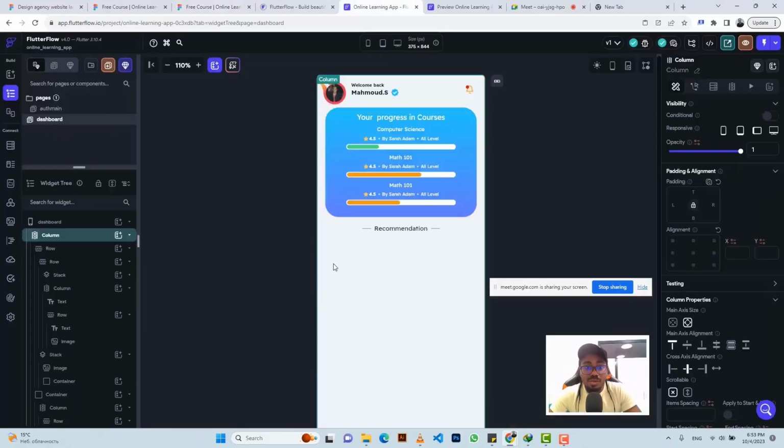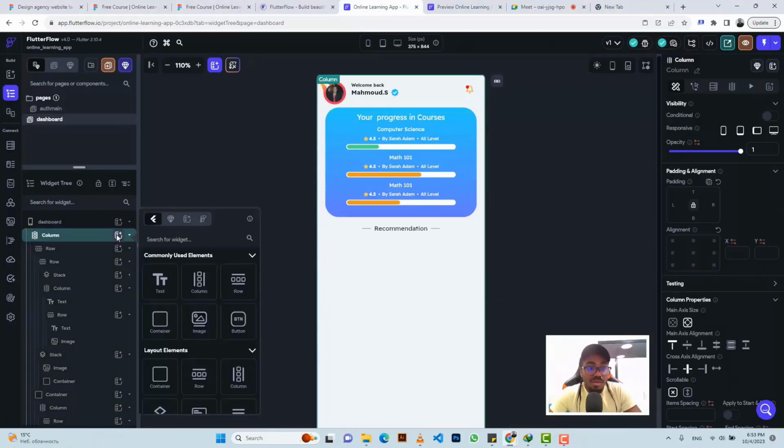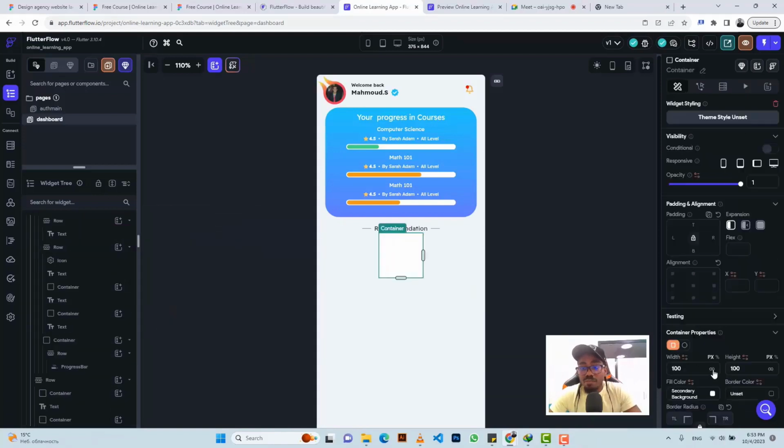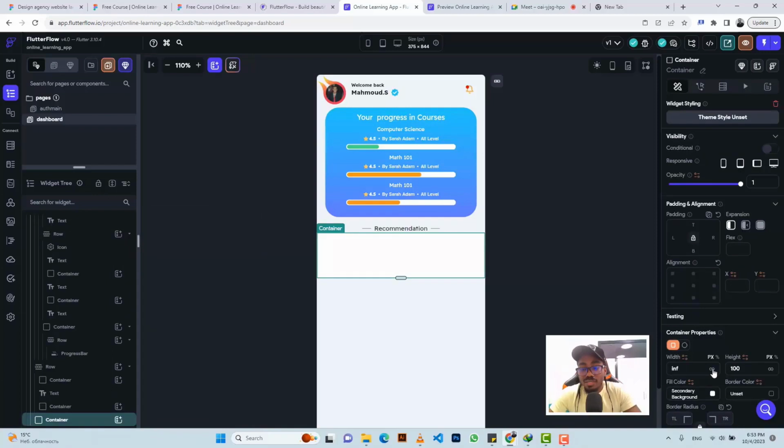So I'm going to click on the main column. I'll click on add a child to the main column, which is this icon here, and I'll say container. My container is going to have a maximum width, so I click on the infinite symbol here, and then I will say the height of my container is 106. The padding on the left is going to be 21, and the padding on the right will be 21 as well. Now that we've gotten that right, let's try to paste the fill color that I copied.